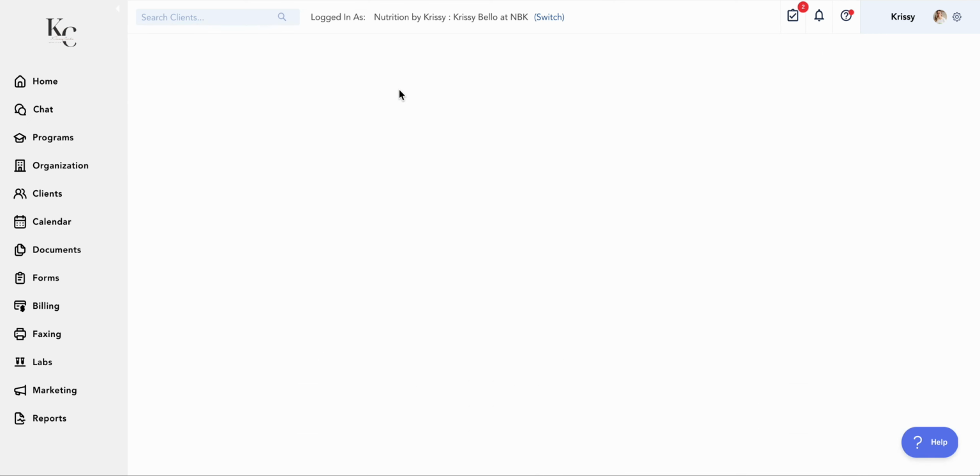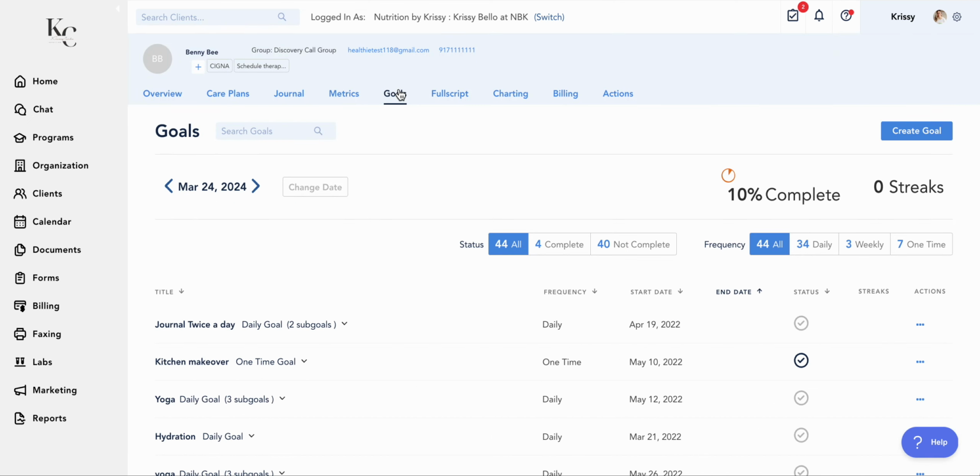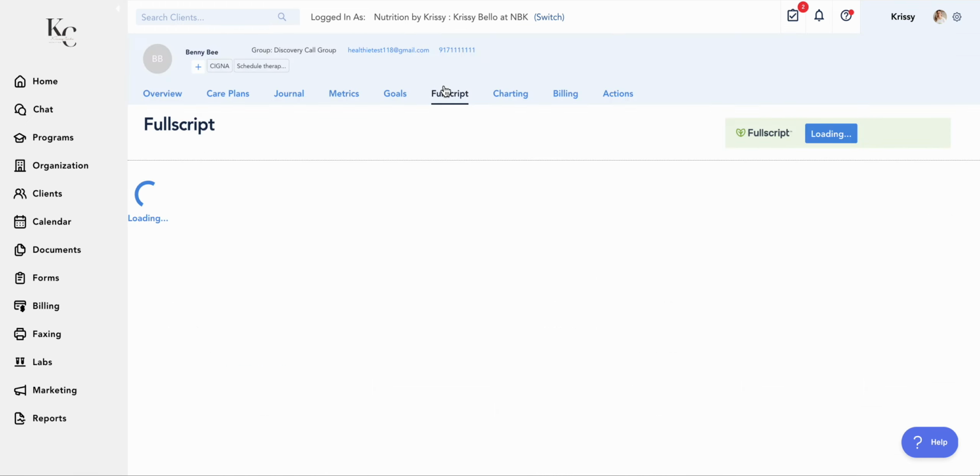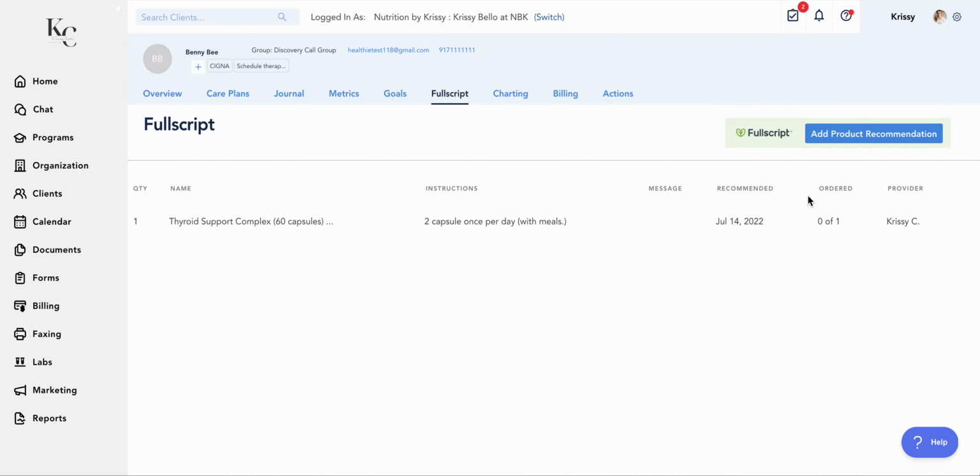Any goals that you've created with the client or that your client has created, you'll be able to see here. Any recommendations from Fullscript, you'll be able to see those recommendations here. You'll see if the client has ordered any of those recommendations, and you can add new product recommendations from here.